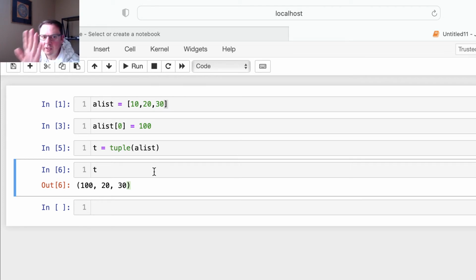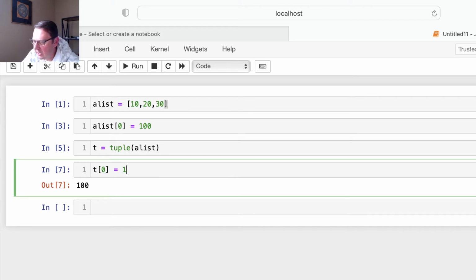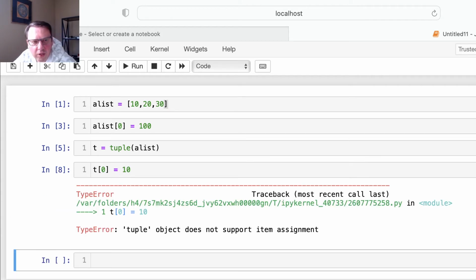Now let me first show you what the difference is, and then I'll explain it to you. So suppose I want to index that first item, which now is 100, and suppose I want to redo the same trick and assign it to 10. And you see now it's not working. Why? Because compared to a list, a tuple is immutable, which means it cannot be changed. Sometimes people would say that a tuple is an immutable list. I think this is too simple because a tuple is much more.